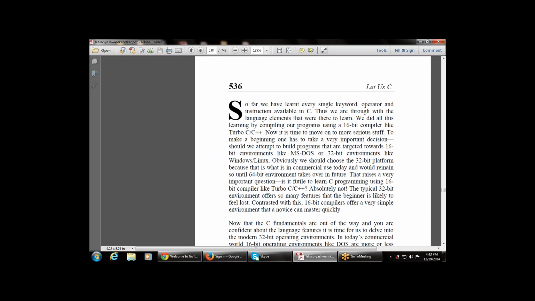So far we have learned every single keyword, operator and instruction that is available in C. That is, so far we have discussed the keywords, operators and instructions available in C. Therefore, we are through with the language elements that we had to learn.